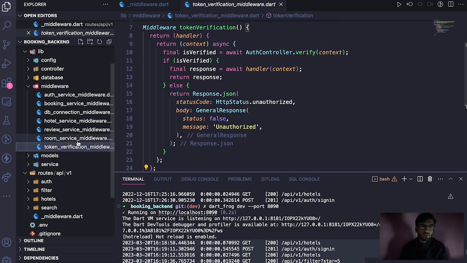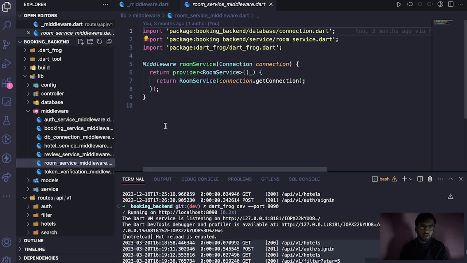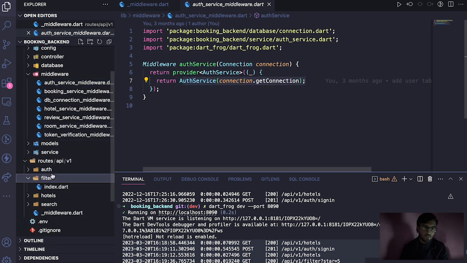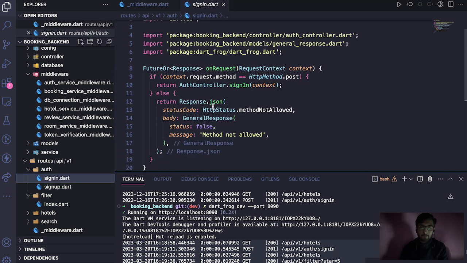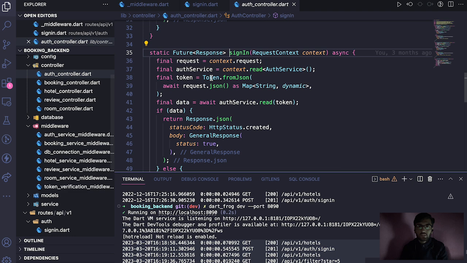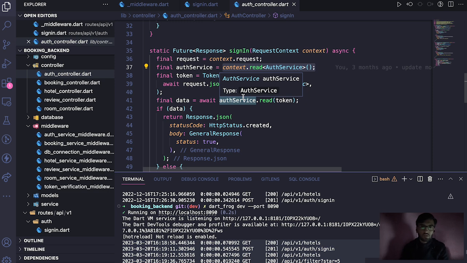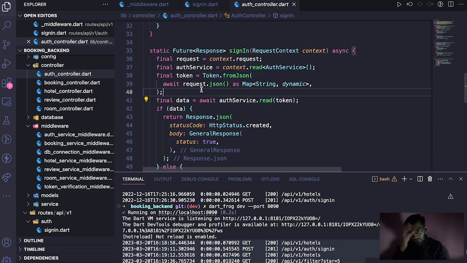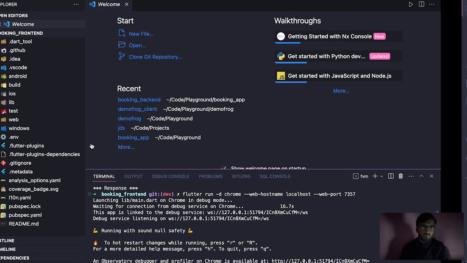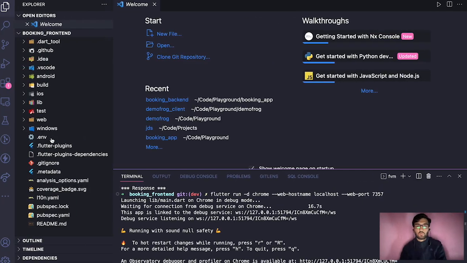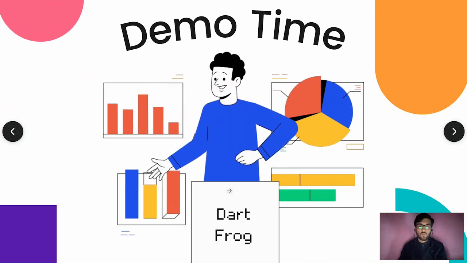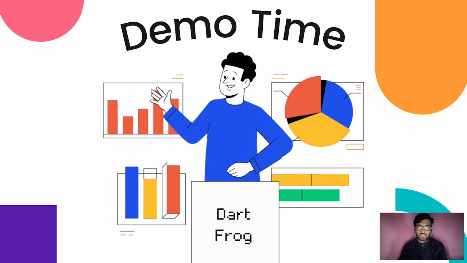In the same way, we have also used dependency injection. We have injected the auth service there so that we can easily access it from our routes. Like in our auth sign in, we can access this auth service with the help of context.read auth service, and check whether this user's data is added on our backend or not. In the same way, we can use other endpoints as well. So this is a basic demo of Dart Frog, like how we can create routes and middlewares, and access them.